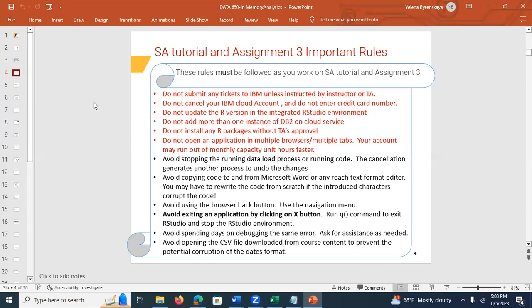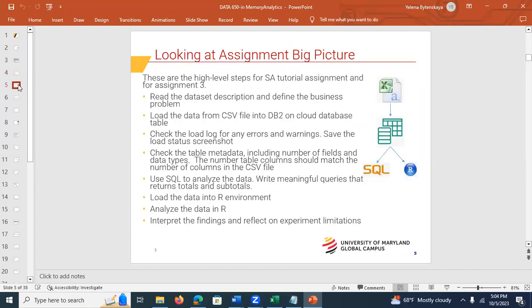Then it's very important: the CSV files that you download from the course content, do not open them, because if a file is opened in Excel for a fraction of a second, it's going to ruin the date formatting. I had to edit the date formatting in Notepad or TextPad. But if you've opened the file in Excel, that's it. There is nothing you can do to fix it, and the file will not load. It has to do with the date formats. Okay? Now, let's look at the big picture.